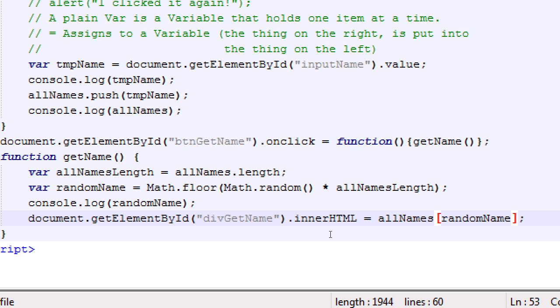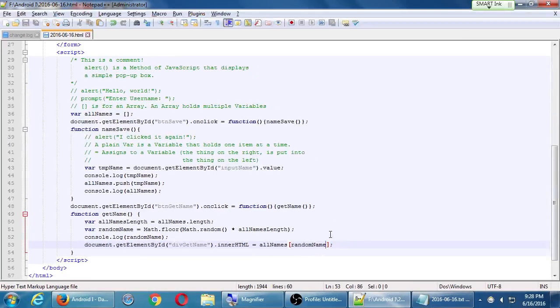This is a number. We just saw it. We're inventing a random number based on the amount of names we have. So get that random number, go to that position of the array, display it on screen. Save it and run it. Put some names in that array, maybe some real names this time, and pick one.